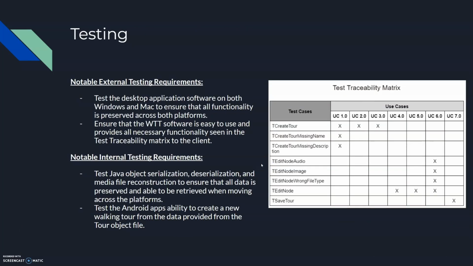So for testing, our software clearly had two different testing portions, the external and the internal portion of it. For the test traceability matrix, we were mostly focused on the external portion, which is what the client would actually see and interact with. And for that, we needed to test the desktop application software on both Windows and Mac to ensure that all functionality was preserved across both platforms. And we also needed to ensure that it was easy to use and provided all necessary functionality that can be seen in the traceability matrix here to the client.